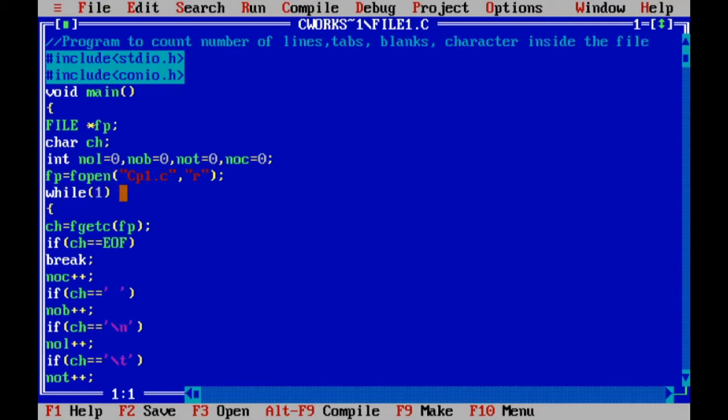While 1: because we don't know how many characters are inside this file, we are using while 1 to execute this loop any number of times, till the condition is true. So ch equals fgetc, where fp is the pointer and getc is a file function. fgetc gets a character from the file at the fp location, so it accepts this character and assigns it to ch.